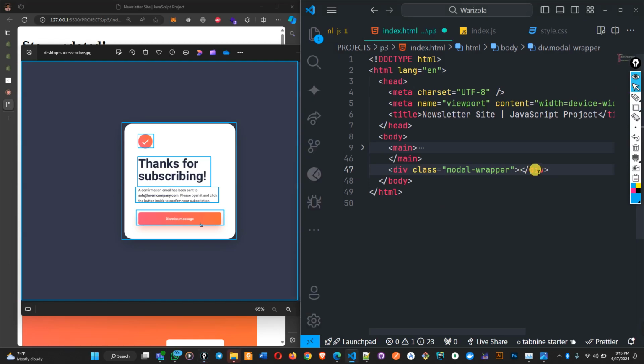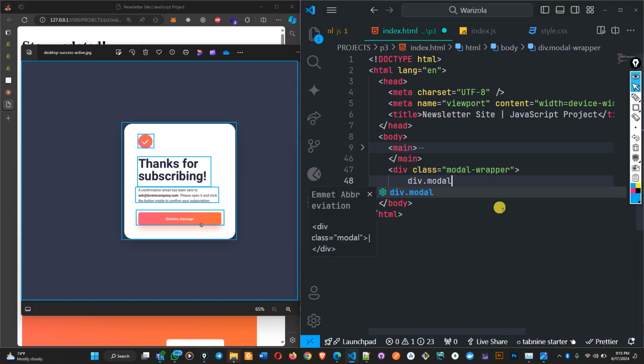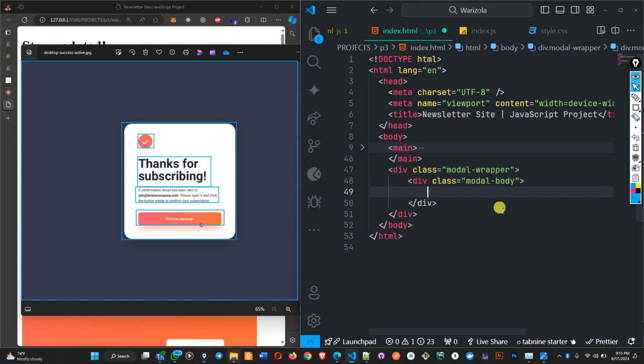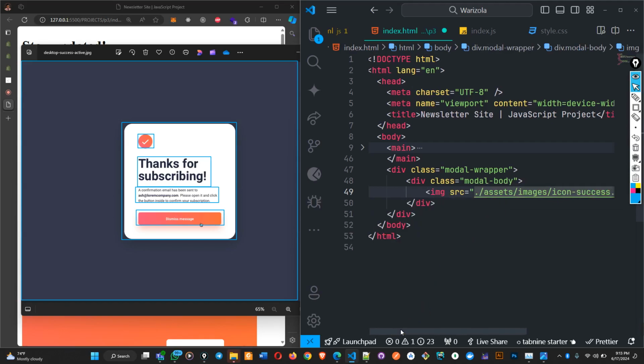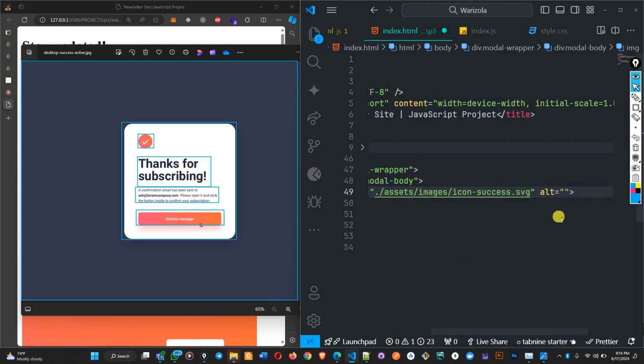So we have the wrapper, and inside the wrapper we need to have the div, which is going to be the modal itself, or I can just call it modal body. You can call it anything you want, call it border, anything. Just know that that's what you're going to be using from CSS to target it. So inside this we have the image. Where's the image coming from? It's coming from the assets, and we have these images, and what is icon source, so it should be this one. Then after this source, I can even give it an alt like that.